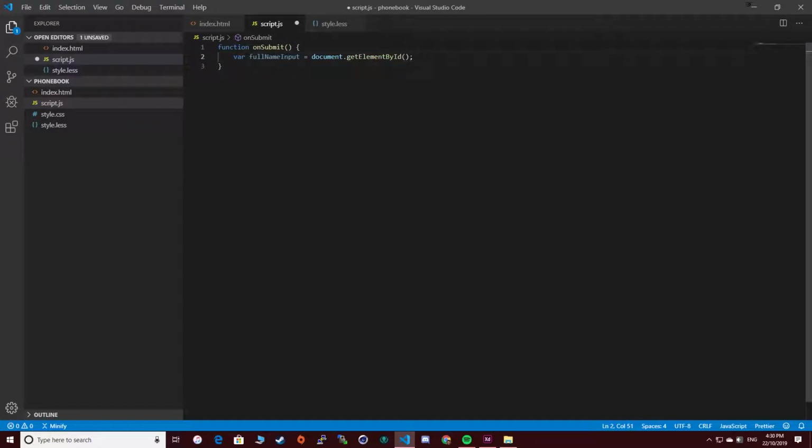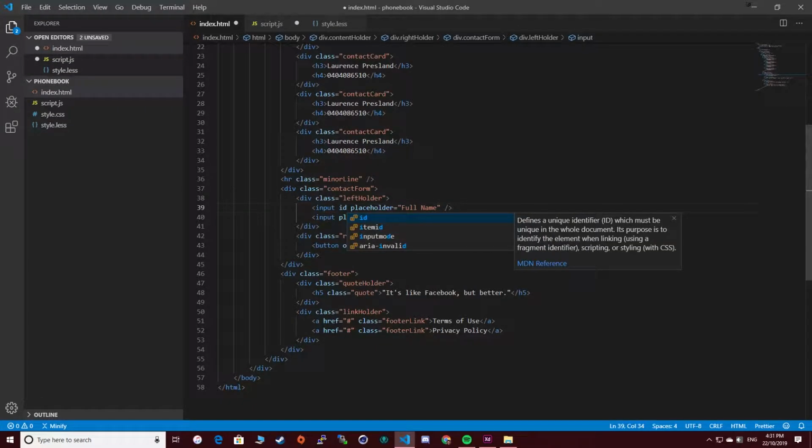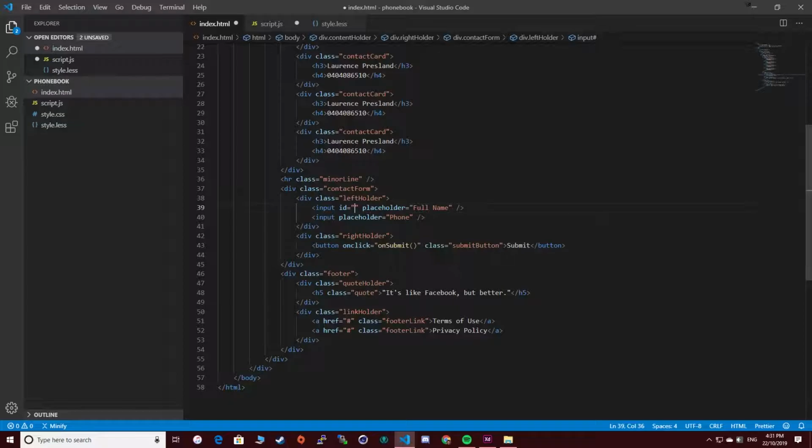So what's going on here? This getElementById is a function, just like this is a function. But this particular function does take in an argument, and the argument that it takes in is the ID of the element that you're looking for. None of our elements have IDs. We can solve this problem by giving it an ID. So ID equals, I'm going to say, fullNameInput. And then same thing for this.